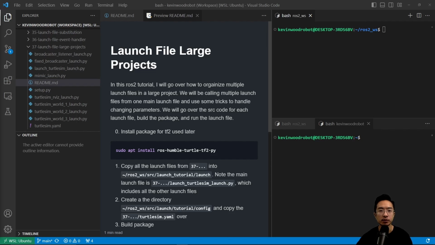In this ROS2 tutorial, I will go over how to organize multiple launch files in a large project. We will be calling multiple launch files from one main launch file and use some tricks to handle changing parameters. We will go over the source code for each launch file and build the package and run the launch file.